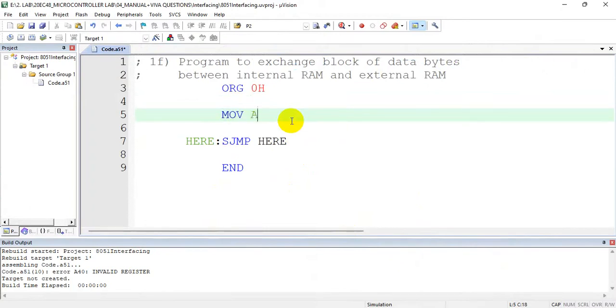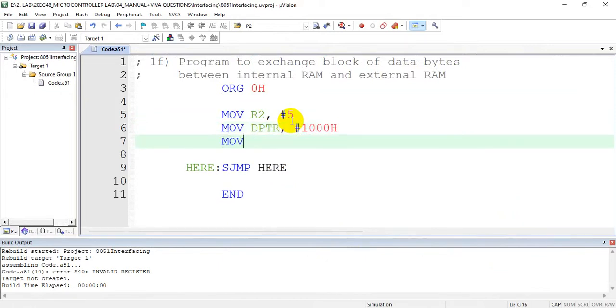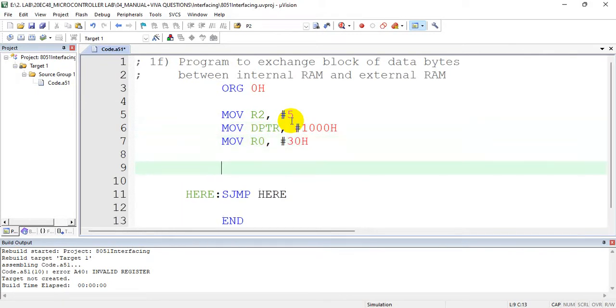So MOV R2, #5, that is the block size. MOV DPTR, #1000H. MOV R0, #30H. Right? Now I need to exchange, right? I have to bring one of the operands into the accumulator. I will bring the contents of external RAM into the accumulator.